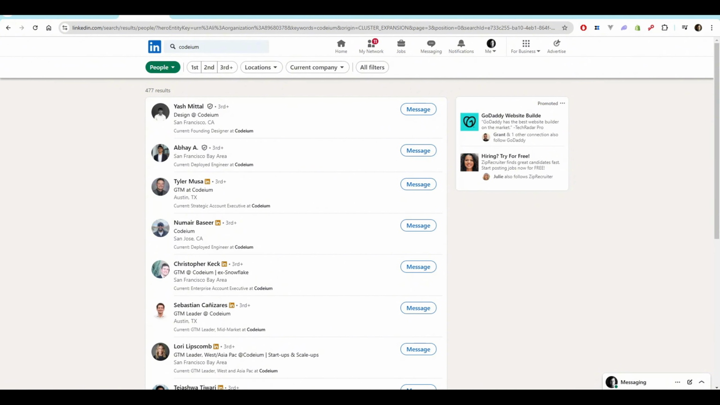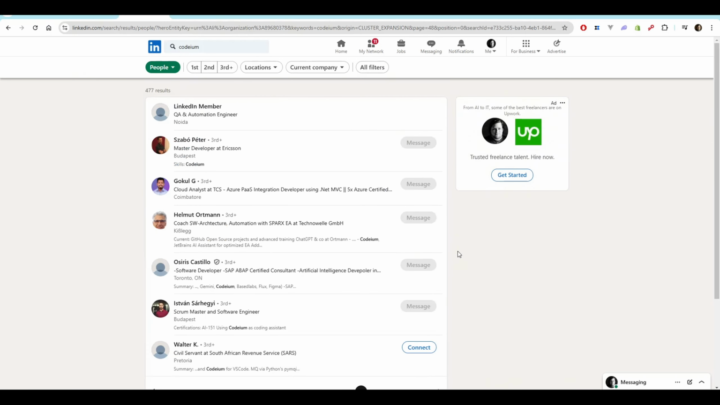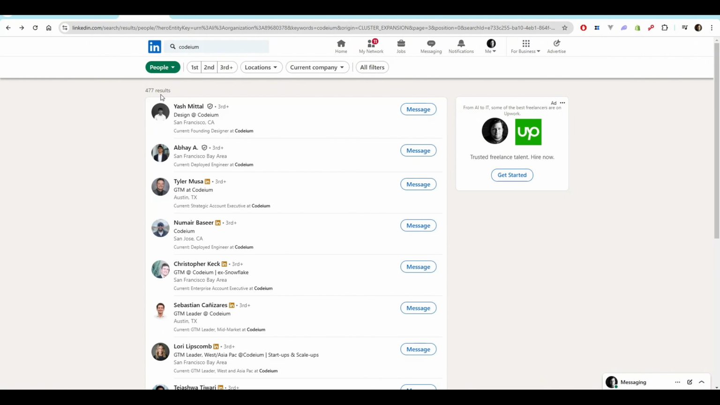And what I found is, if I had to guess, I couldn't find the exact number, but they have a little over 100 people working at Codium. Now this result shows 477, but I tried to go through and count. If you go to like 488, for example, you start getting people with skills, not their actual current job. So just to put that in perspective.